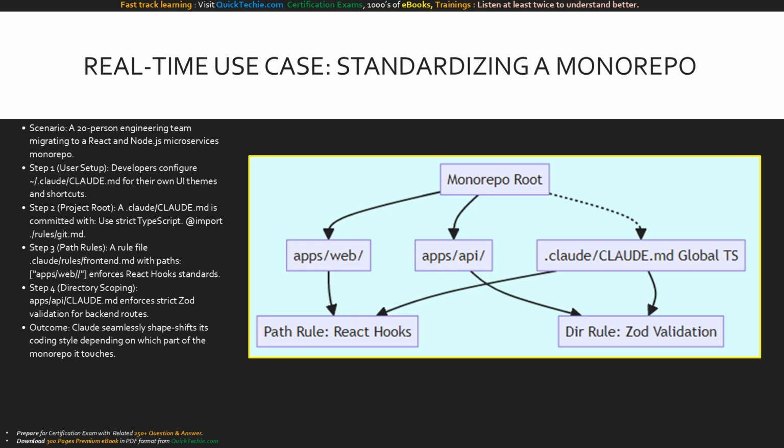When editing the frontend, it writes perfect React. When it jumps to the backend, it writes secure API code. Total alignment, zero token waste. This architecture diagram visualizes our monorepo setup.